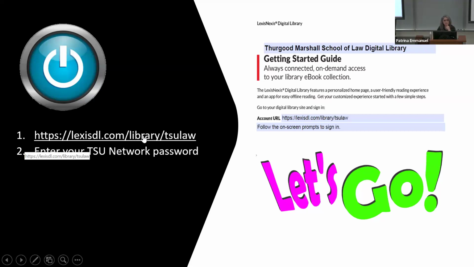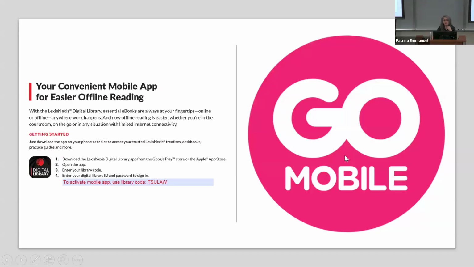So to access it, if you didn't access it from the Lexis page like I did, you could go directly and just save this, the digital library, TSU law, and then enter your TSU network and password. You can certainly do that. And then you can also go mobile. So going convenient is awesome. Just know that there is a digital library app on your Play Store or your Apple Store. It's available for both Google Play or Apple. Just know that when you open it up to log in, you have to activate it by entering a library code, and the library code is TSU law. Okay, that's the code. And then it lets you sign in with your ID and password, and you're good to go.